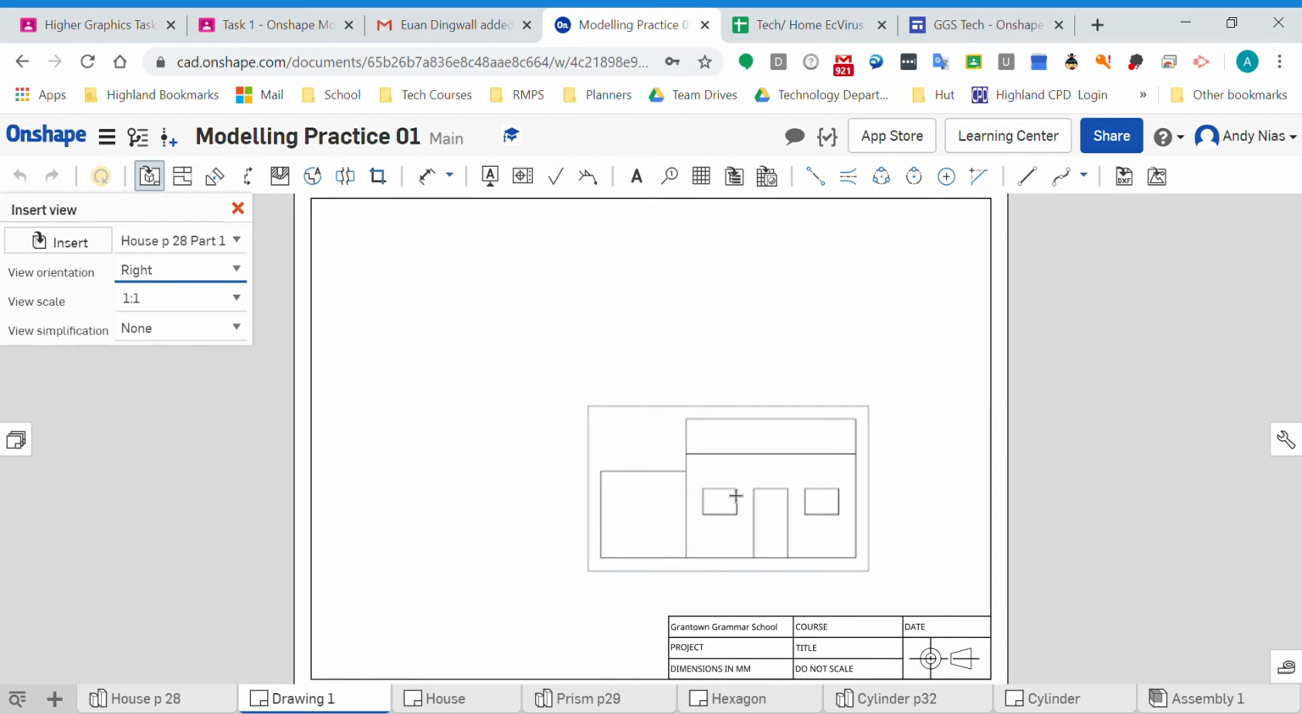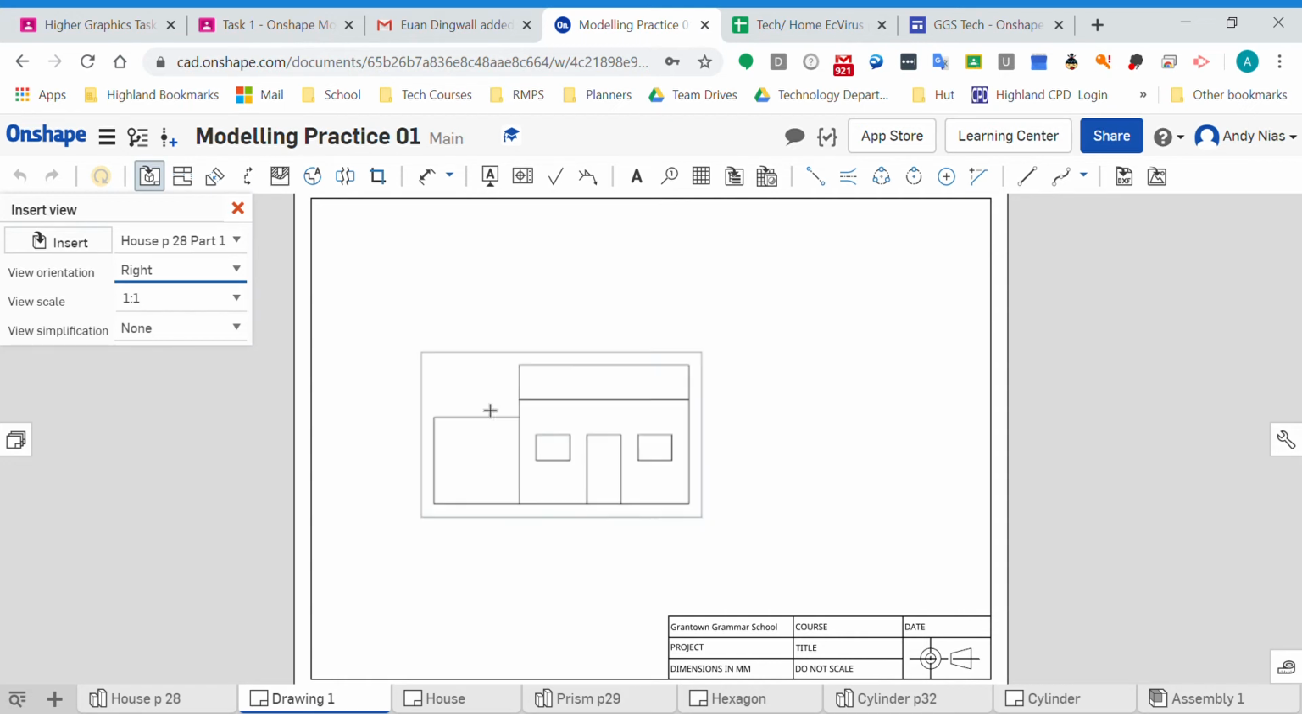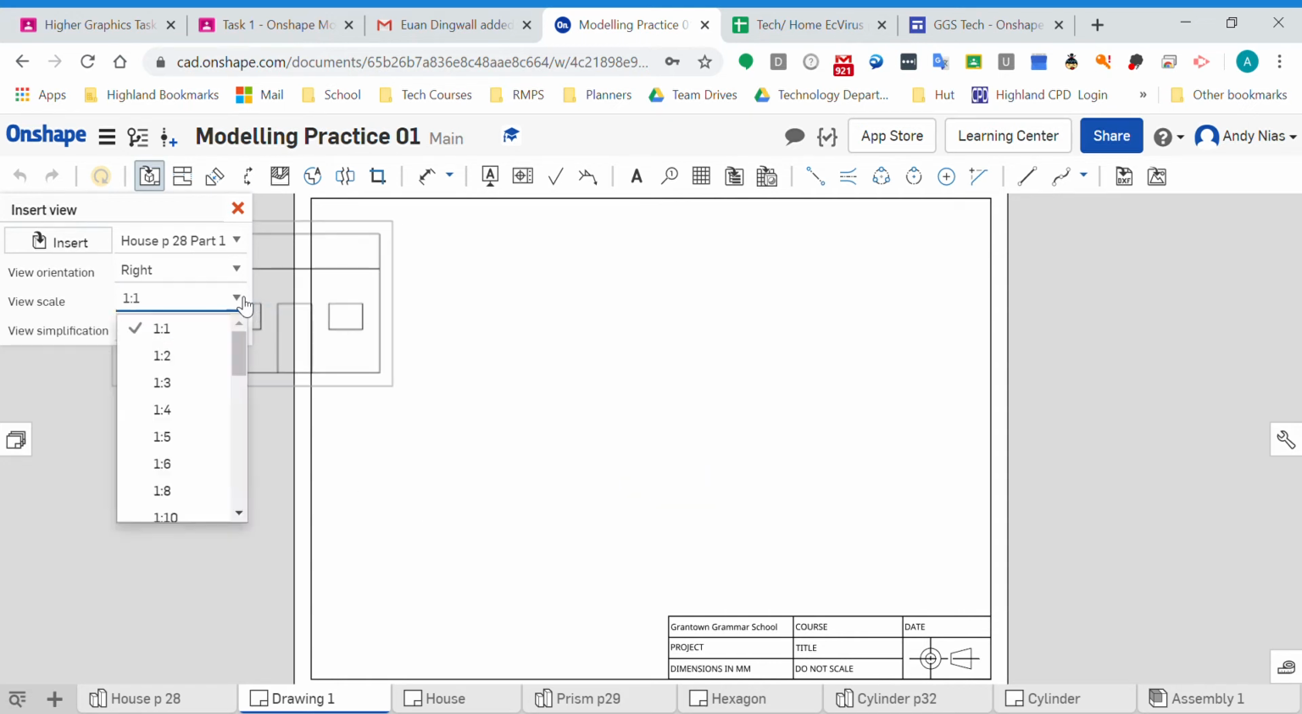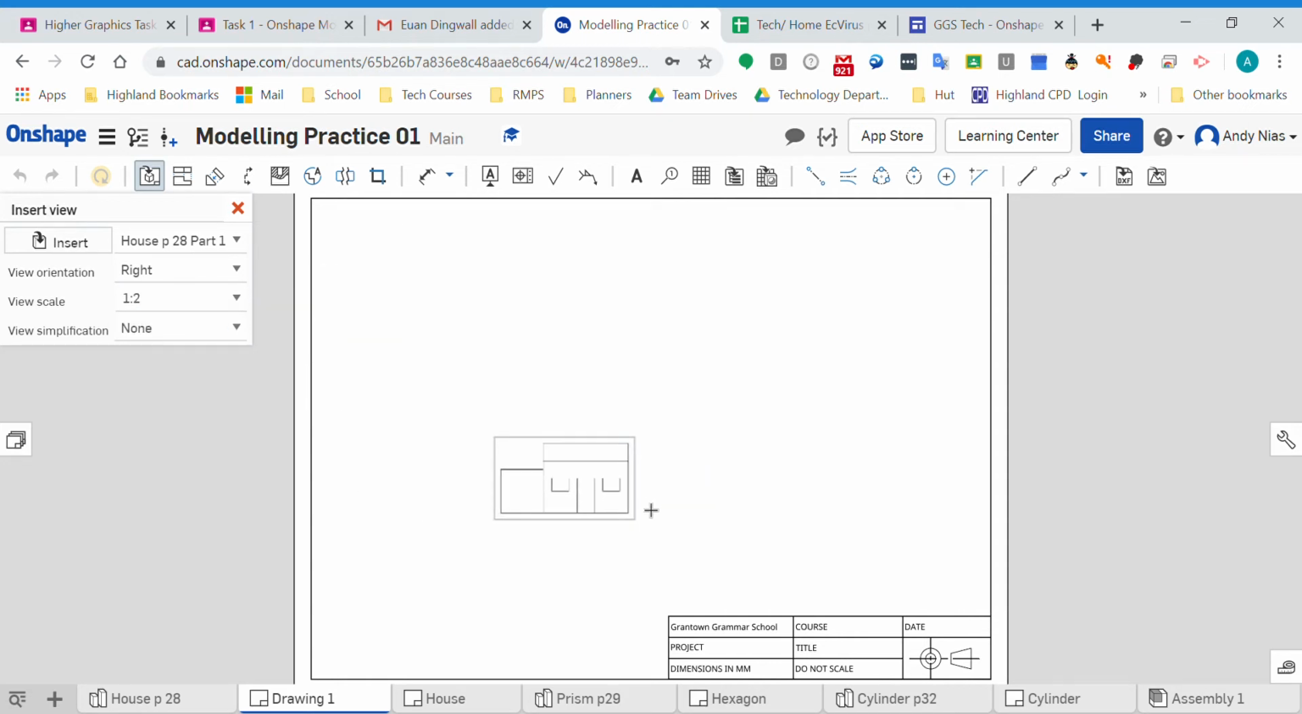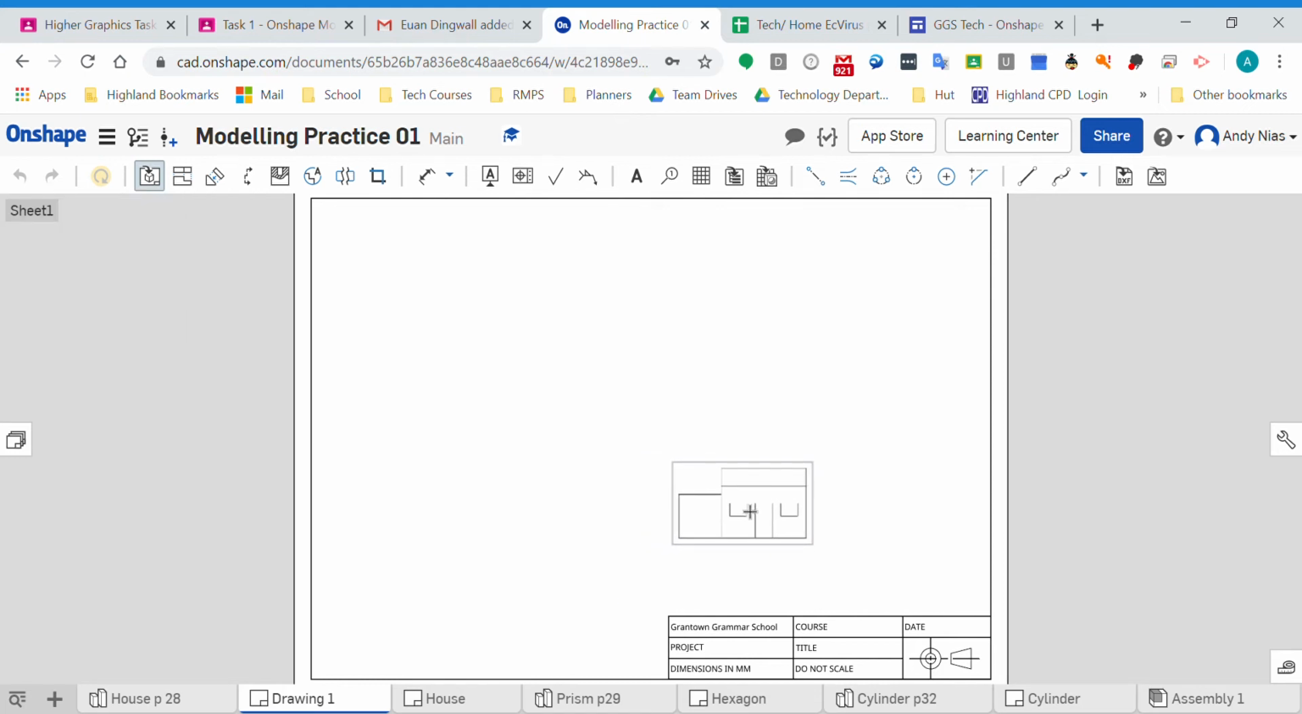Also, it looks immediately as if the scale's not going to be quite right. So if I wanted to change that, I can do it here. I'm going to make it 1 to 2, and I'm going to click on the sheet. It's going to give me the chance now, if I move, to put a second view in. And if I want to put my third view in, I need to click back on this elevation, and I can now go across to my end elevation.